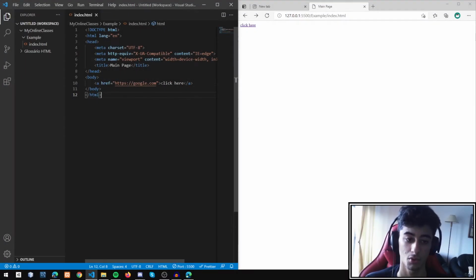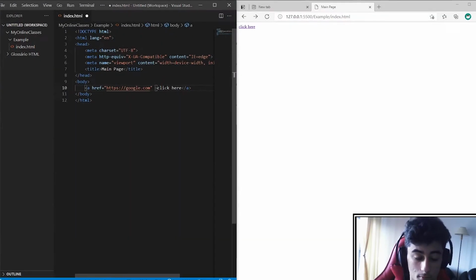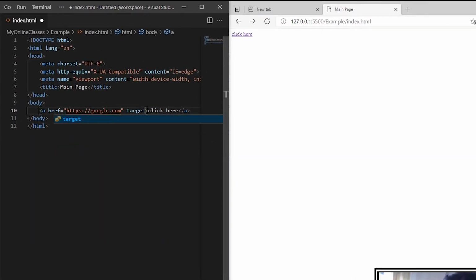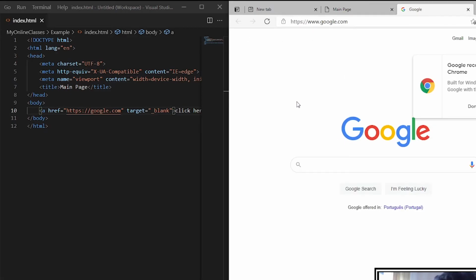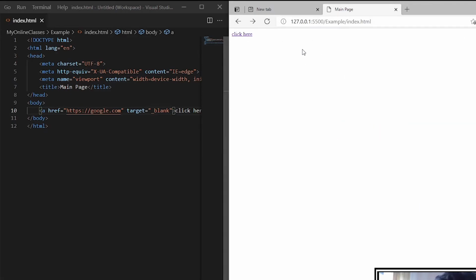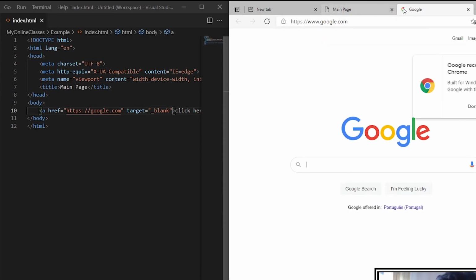Finally, we will learn how to open the page in another page. We add the element target equals two quotes, then we put underscore blank. Now we save it, and instead of having our page disappear, where we can navigate, of course, and go back and go forward, we just open another page. I'll show you again. We click it and it will open automatically in another page.